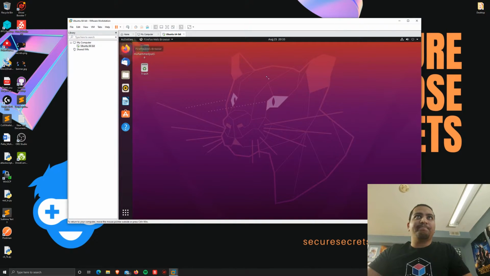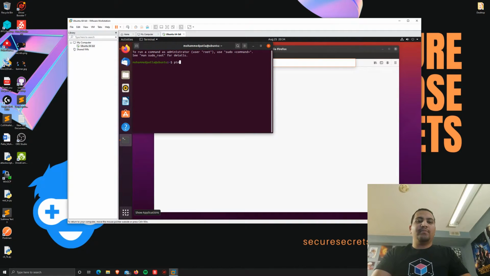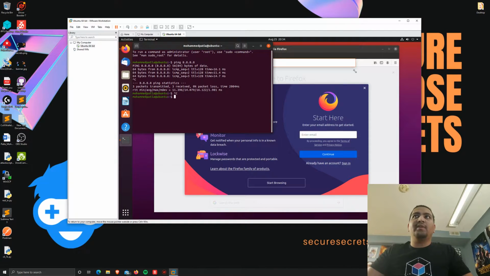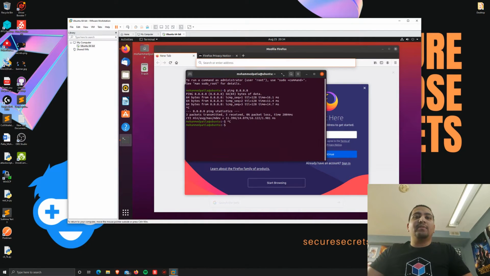So let's go ahead and just cross-check that. Ping 8.8.8.8. Yep, seems that we're connected. And now I'm going to make sure that this is the actual online version. We need to create another instance, which is the offline computer, which won't be connected to the network.